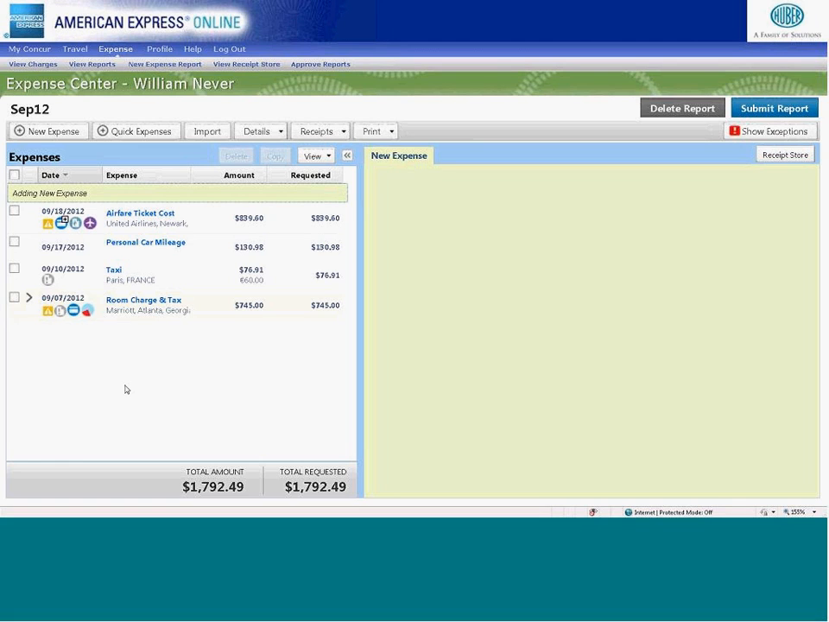Now, there's a new policy change when it comes to receipts. You will be required to attach the receipts prior to submission of the expense report for your manager to approve. So the report will not be submitted without the receipts attached. So we have to do this before we can continue.